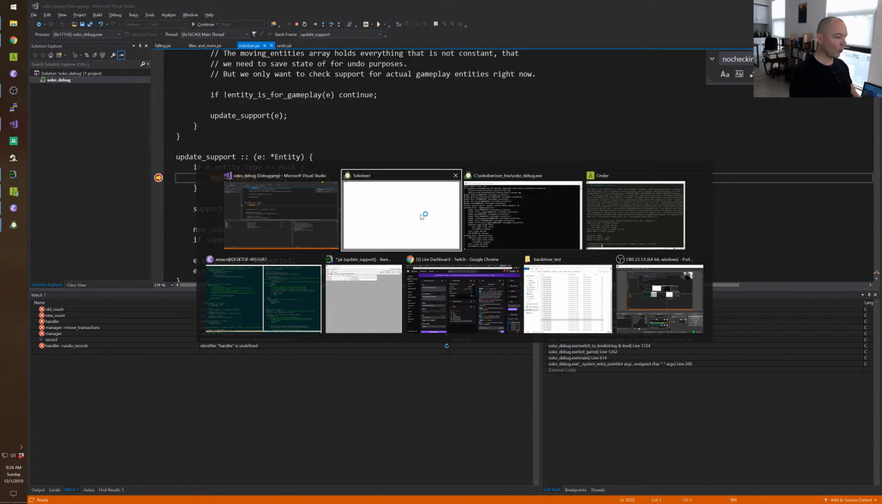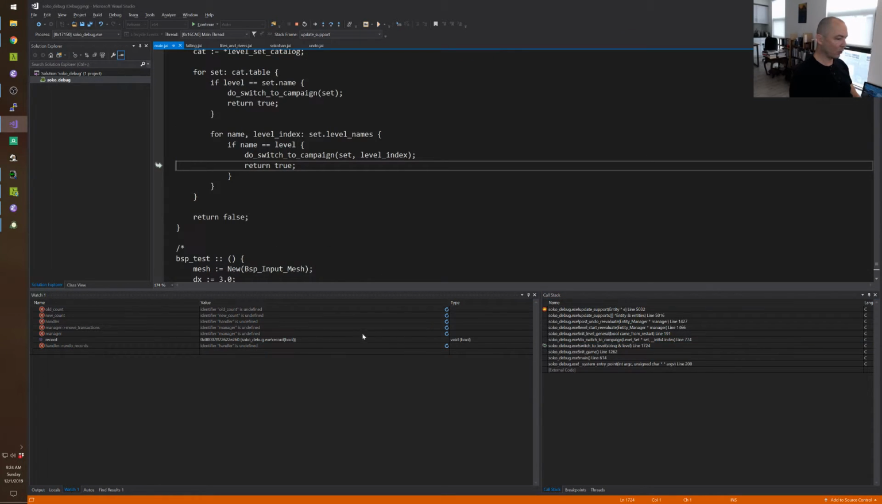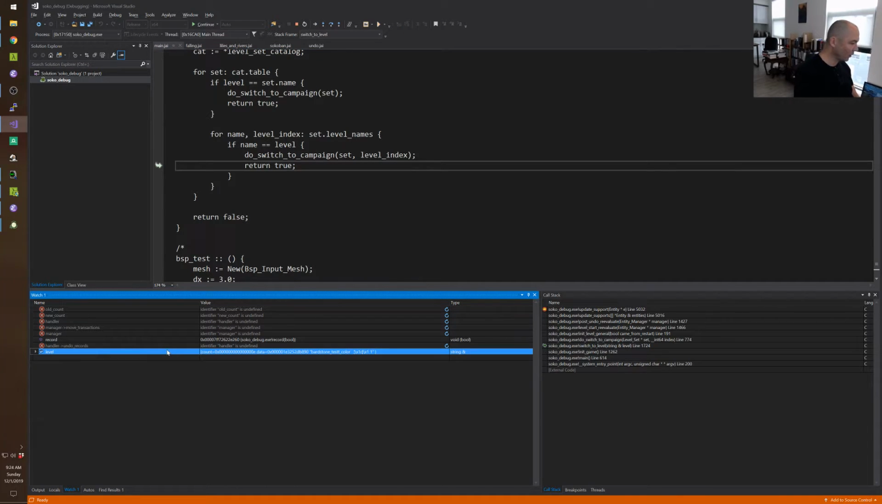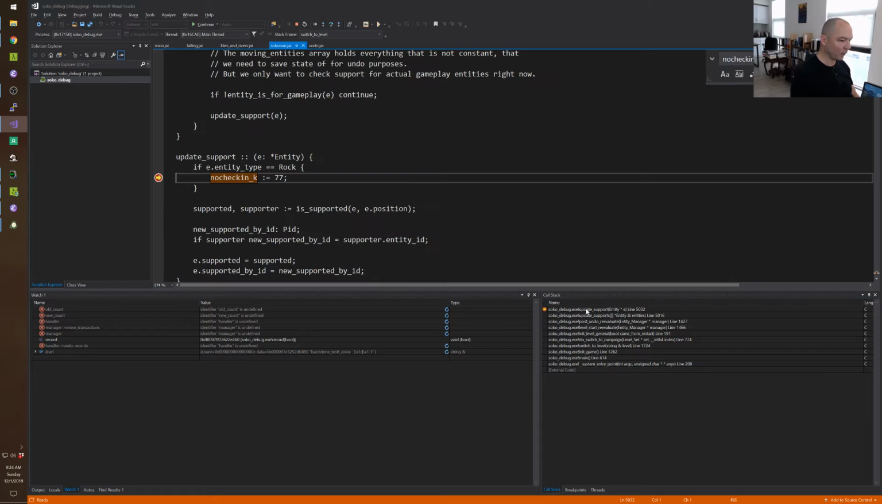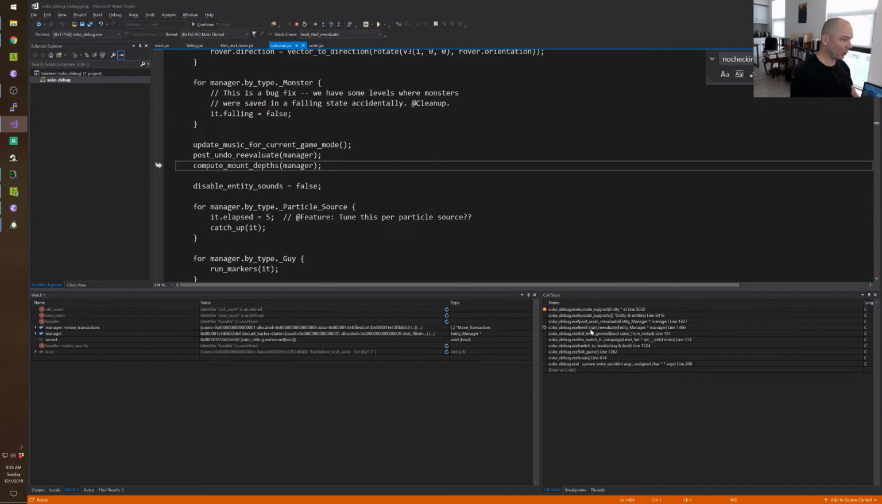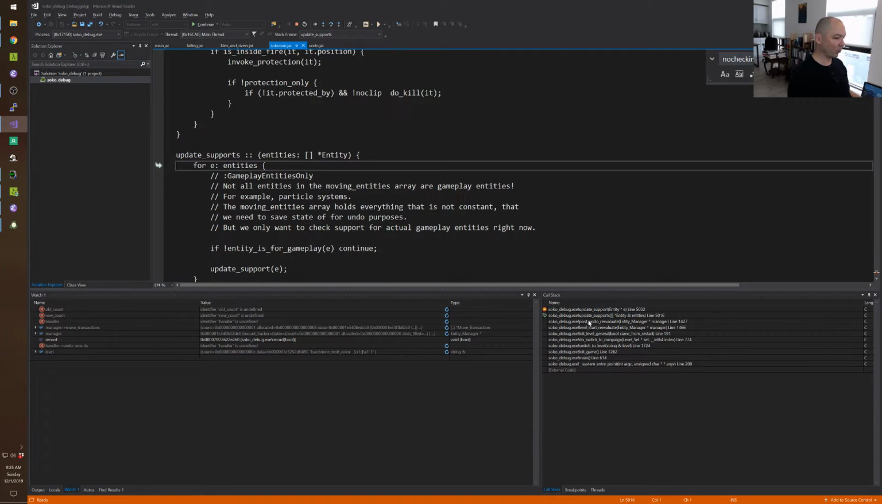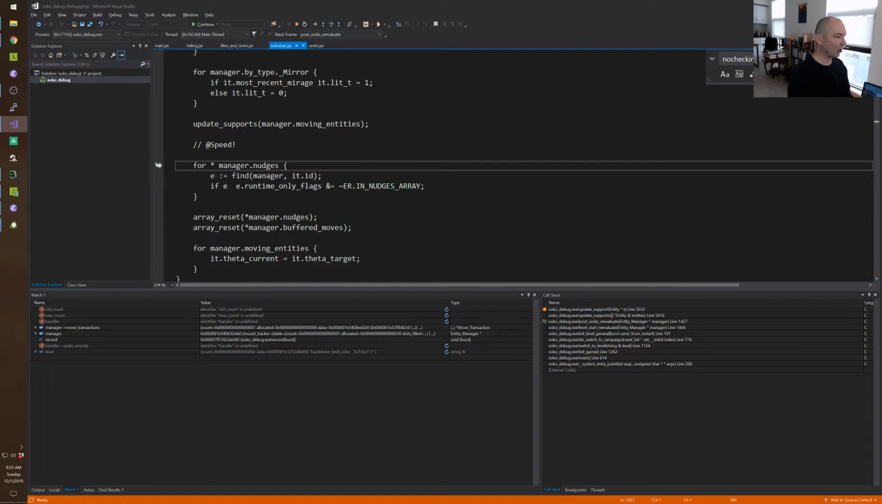Okay, so this is good. We started the game. Let's make sure it's the right level. We're not like in an editor level or something. No, it's Bardstone test. Good. So we're calling level start reevaluate, which calls post undo reevaluate just as a subset of things, because the things that you want to refigure out after an undo is a subset of the things that you want to figure out when you start a level. That calls update supports.